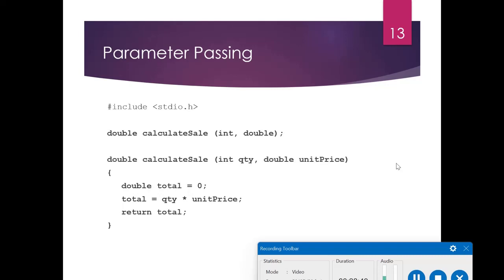When passing parameters, here this is the prototype of the function: double calculate sale, that is the function name, integer and double. Here is the function definition, double calculate sale. Two parameters are passed, quantity and the unit price. Okay.